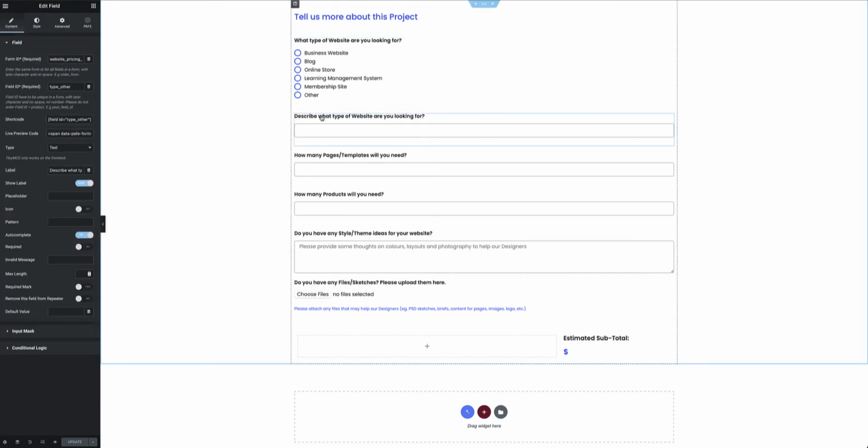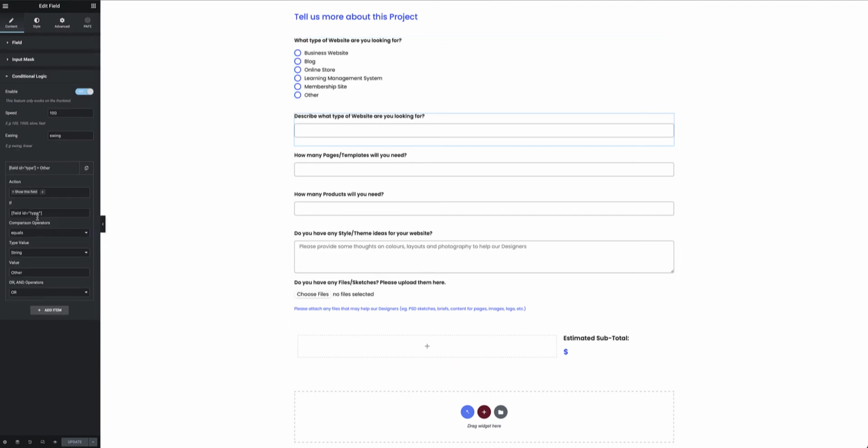But the next one is a conditional logic field again, which is just a normal text field, which I want to invoke if the user selects the other option. So it's very simple. If that value equals other, then show the field.